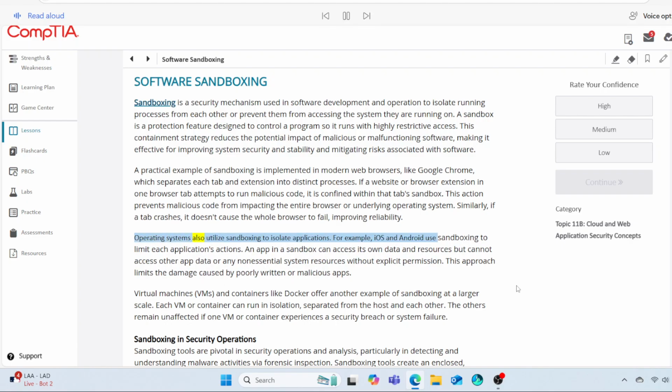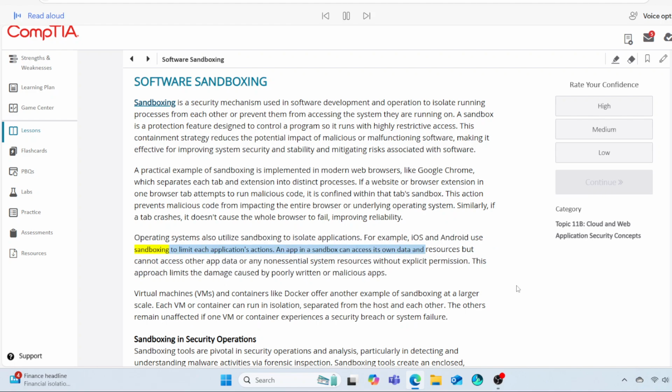Operating systems also utilize sandboxing to isolate applications. For example, iOS and Android use sandboxing to limit each application's actions. An app in a sandbox can access its own data and resources, but cannot access other app data or any non-essential system resources without explicit permission. This approach limits the damage caused by poorly written or malicious apps.